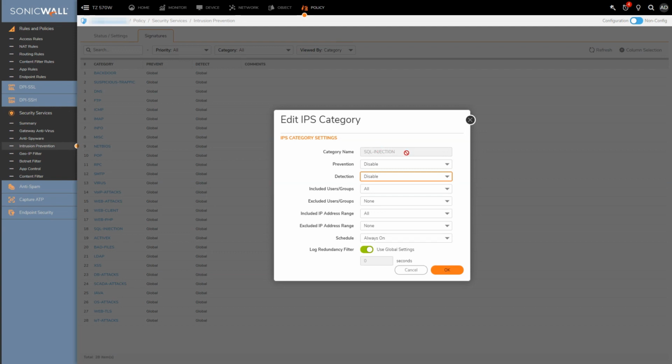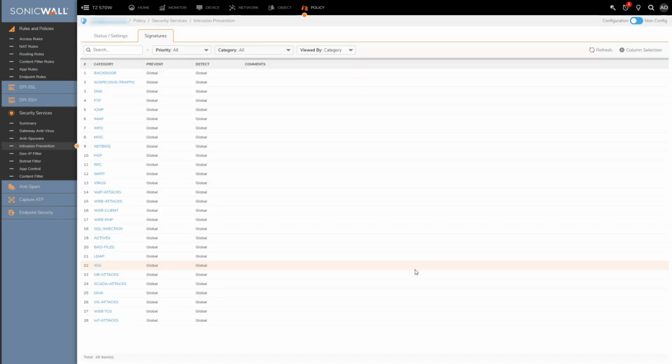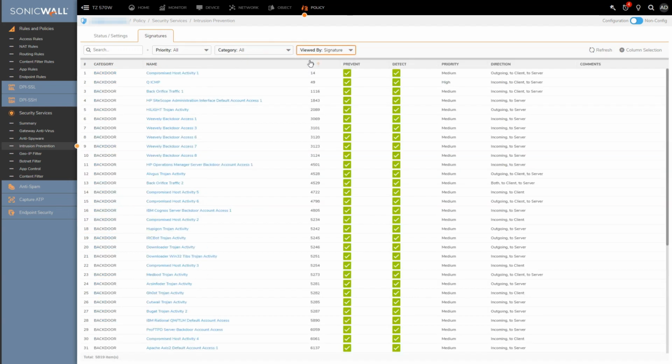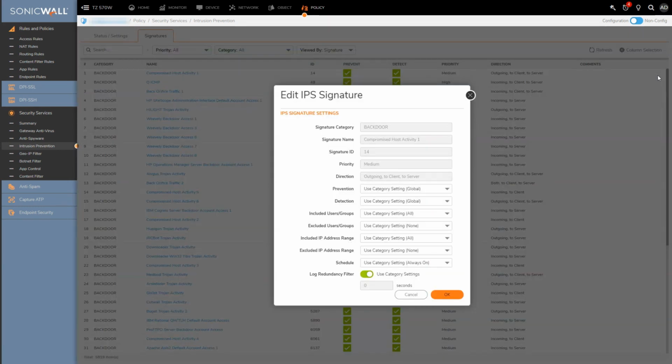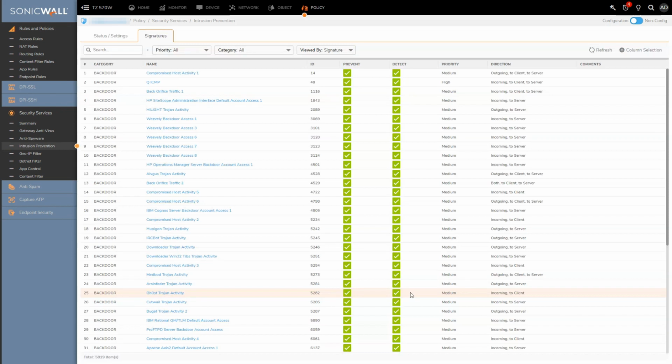Okay. And then if I filter things back so I'm showing every signature, and then hit the edit button again, you'll get the exact same options you saw for the category as you do for each signature. So again, giving you the ability to disable or set exclusions on a per signature basis. All right, and at this point, the IPS configuration is completed.